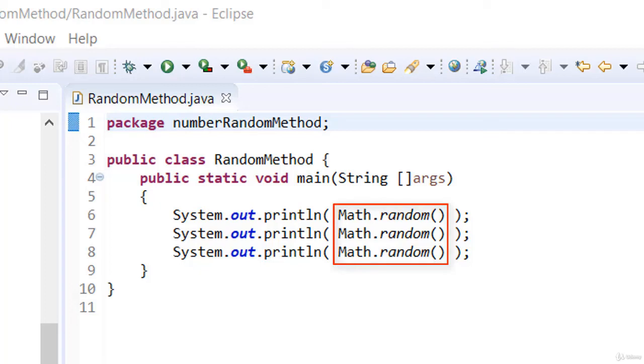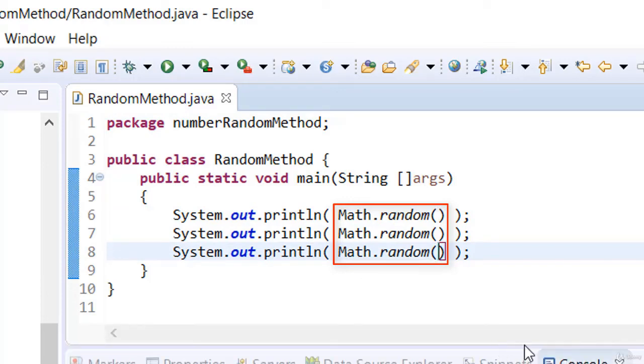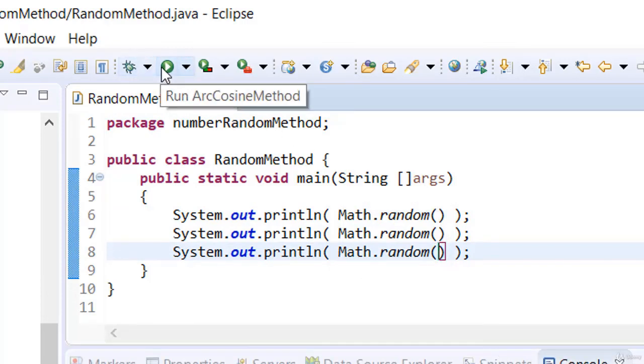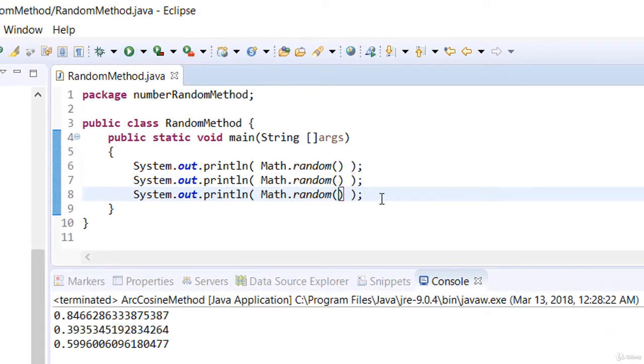It is called Math.random, and you don't pass anything, there's no argument passed in here, and it will continue to create random numbers for the user. So go ahead and hit run. The code is right before us, and when I hit run, you can see down here numbers are created for the first System.out.println, for the second one, and for the last one.